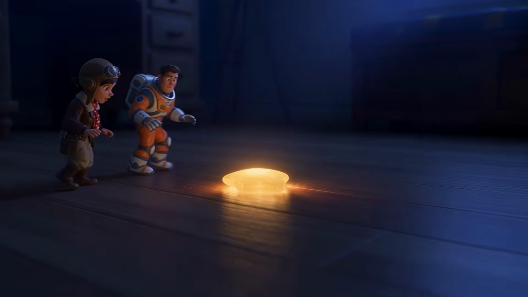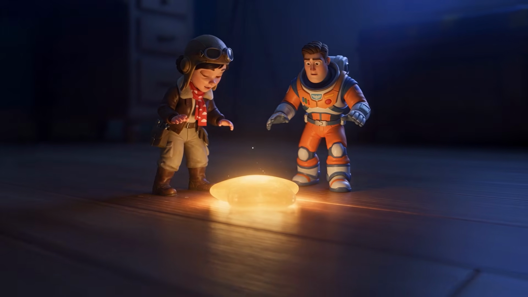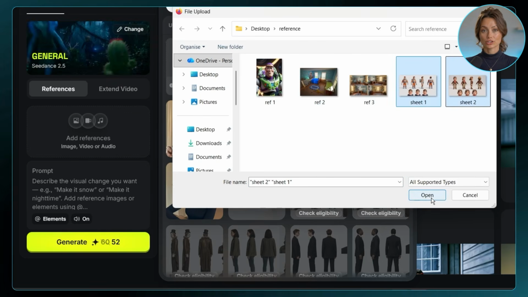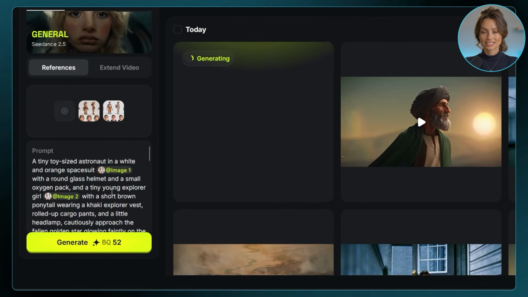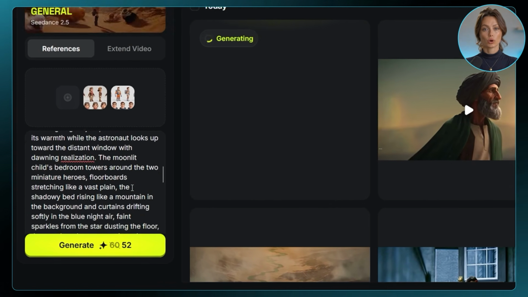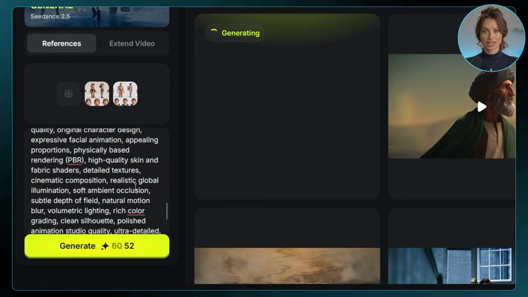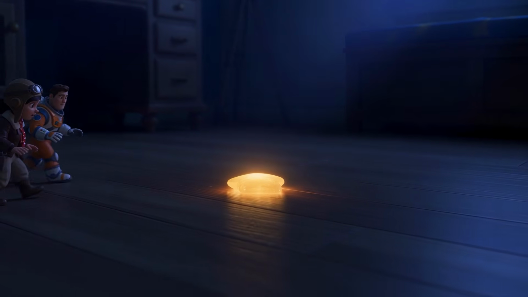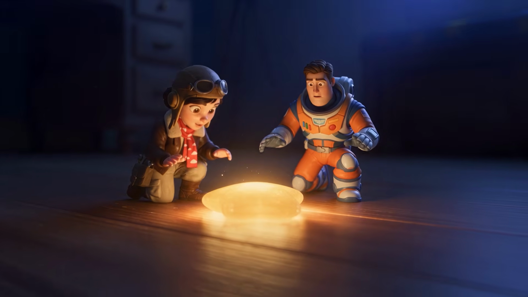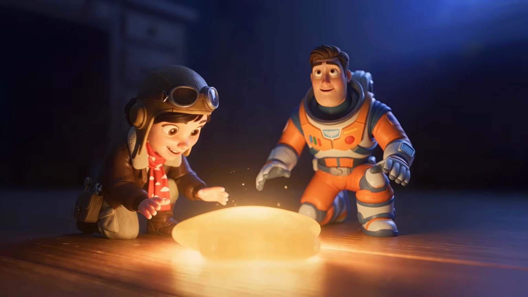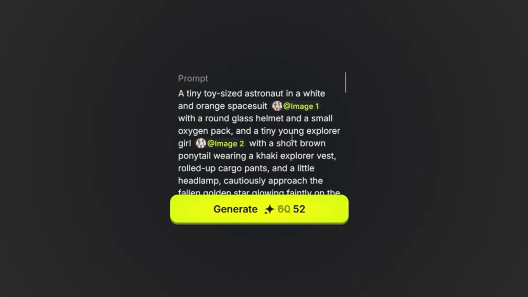For my second shot, I introduced both characters discovering the star for the first time. I tagged in both character sheets directly as image references, so their design stayed completely locked, and described them approaching the star with wonder as its light reflects in the astronaut's helmet. The output kept both characters completely consistent with their turnaround sheets, which is exactly what tagging the references is supposed to do for you.